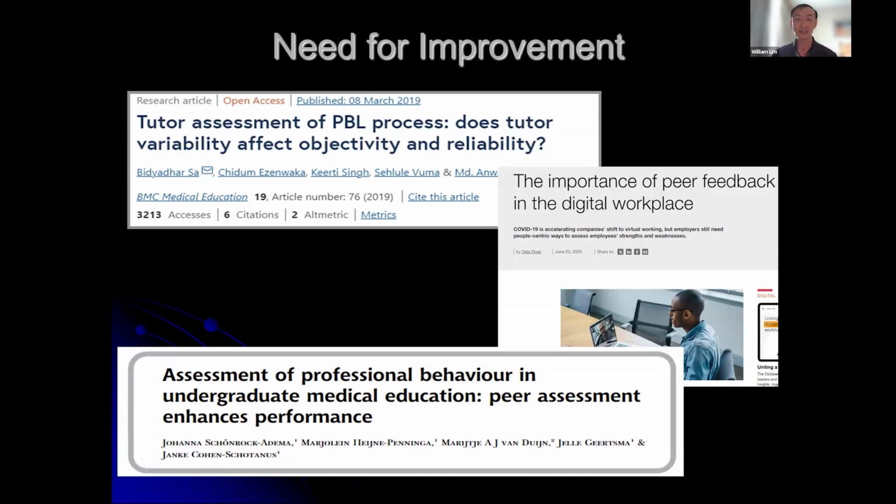Yeah. And the other thing is that it's been reported that for medical students, when they do peer assessment, they actually improve their PBL performance and improve the professional behavior component of their PBL performance. And then peer evaluation is now considered a good skill to have, a skill that you may need in your workplace. So it's one of the newer skills that people may need nowadays.